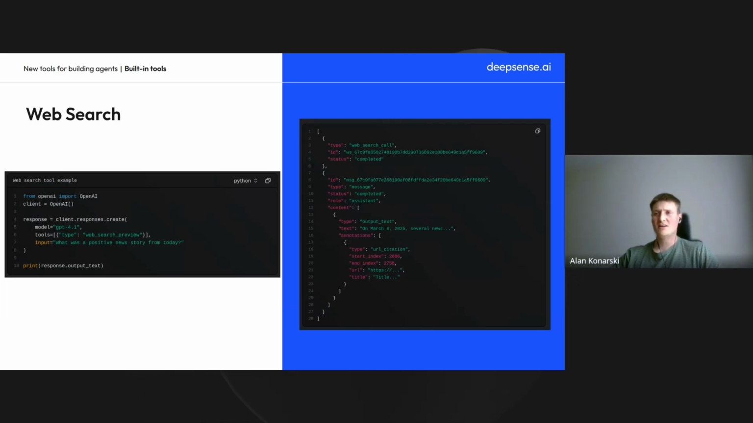First one is web search, and as you can see, it's pretty easy to use. The difference between a normal API call and a call with this built-in tool is only this tools parameter, to which we pass a list of tools that we want to have available for the model. And after calling it, the model performs web search.